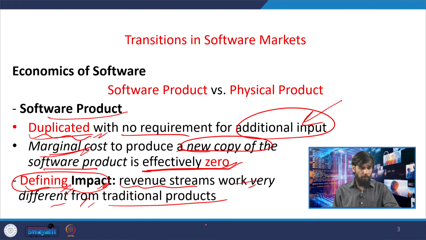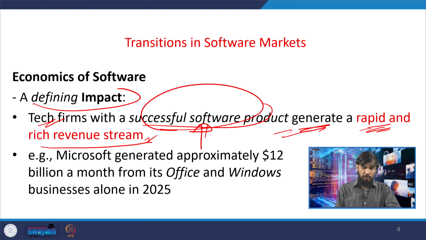So essentially the point is that revenue streams work very differently from traditional products, right. Once a successful software product has been developed, you might become one of the top firms in the software industry or the IT industry in general, and because of the amount of revenue you might amass, you might start figuring in the top firms in general, right. So this is a very defining impact.